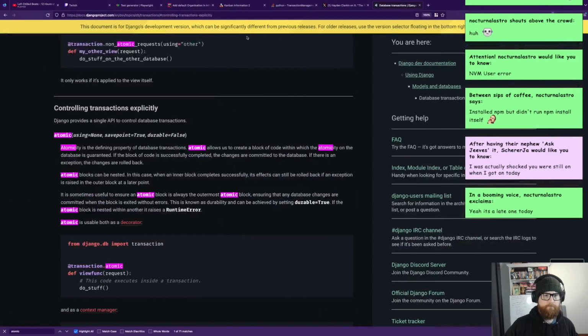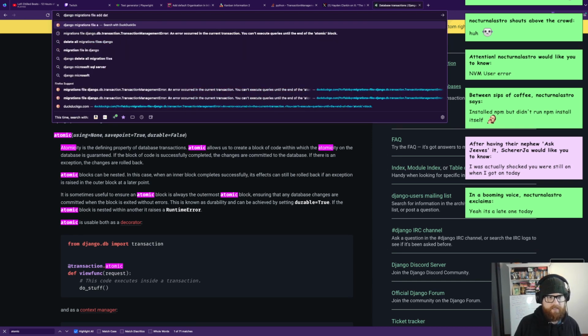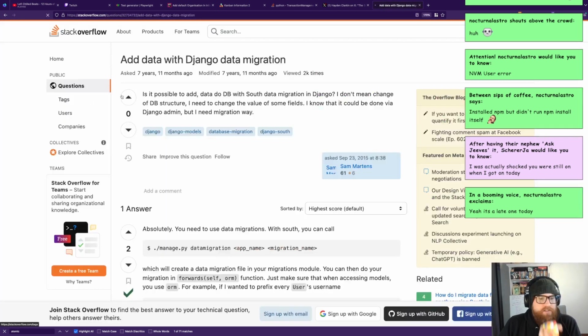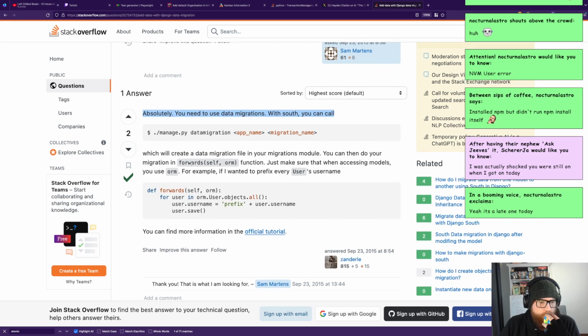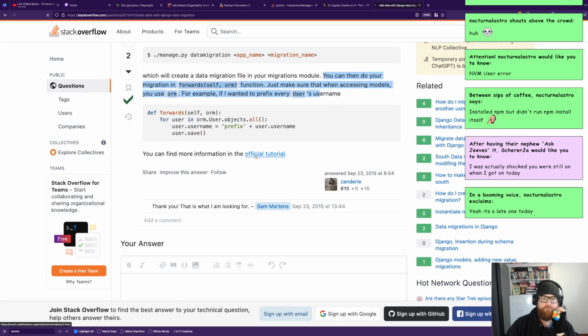Okay, Django migrations file, add data. Add data with data migrations. Is it possible to add data to the database? Absolutely, you need to use the data migration with the south call. So when you create a data migration file in your migrations folder, you can then do your migrations in forwards. I think this is the wrong one.